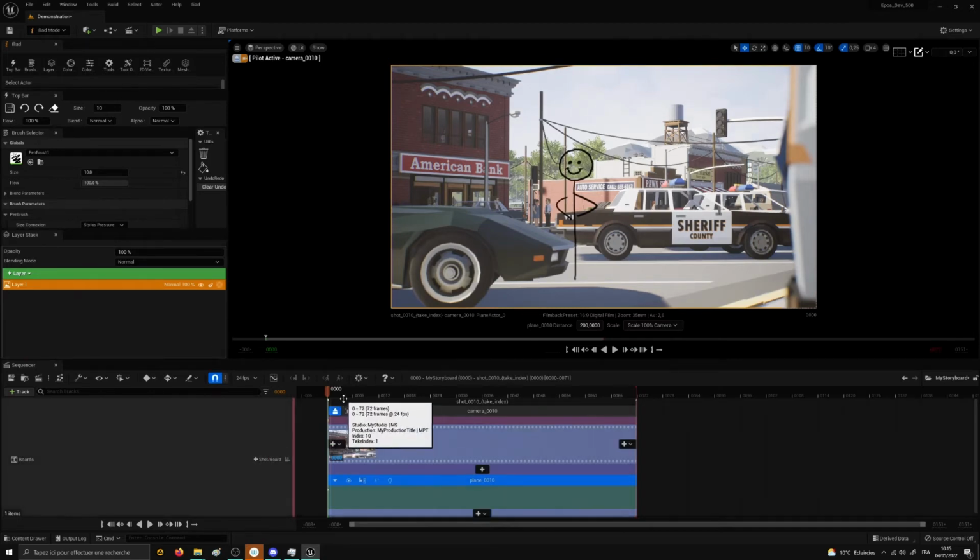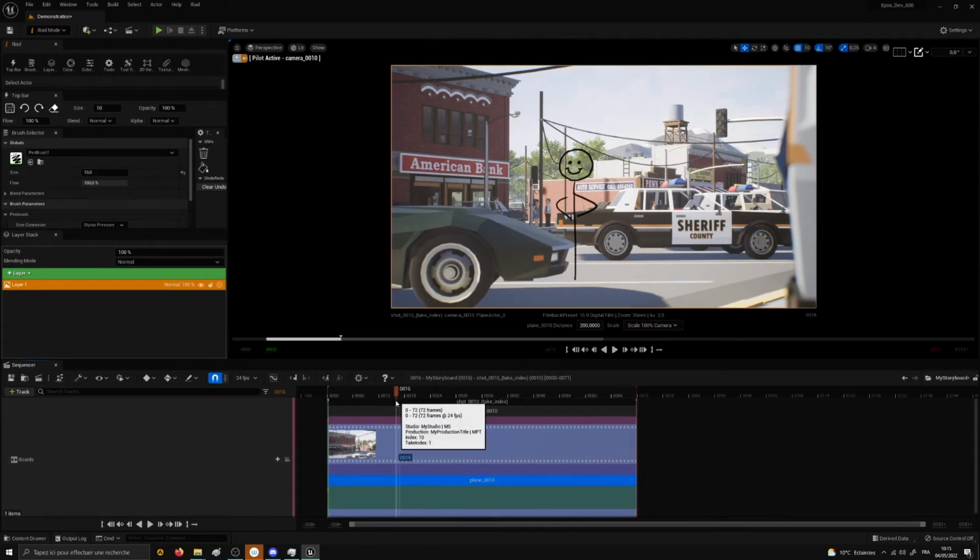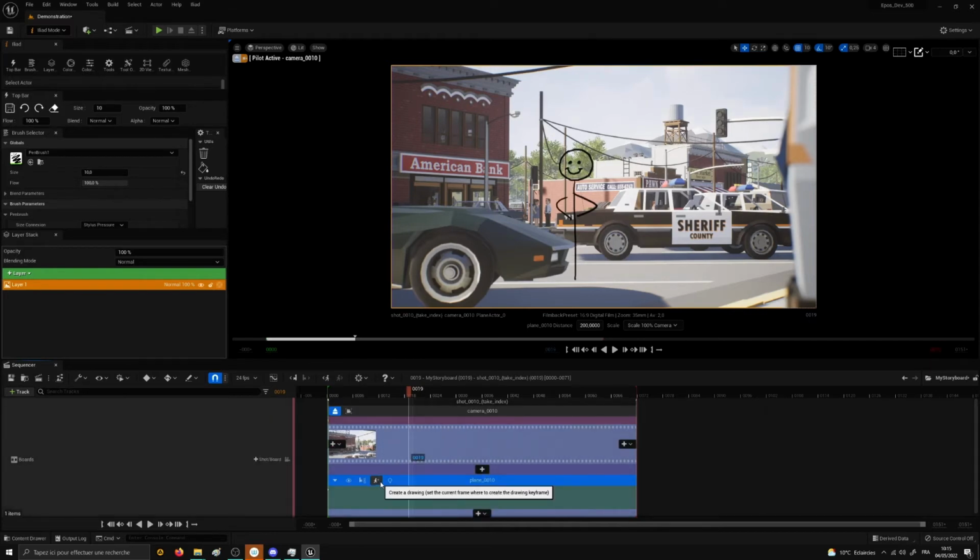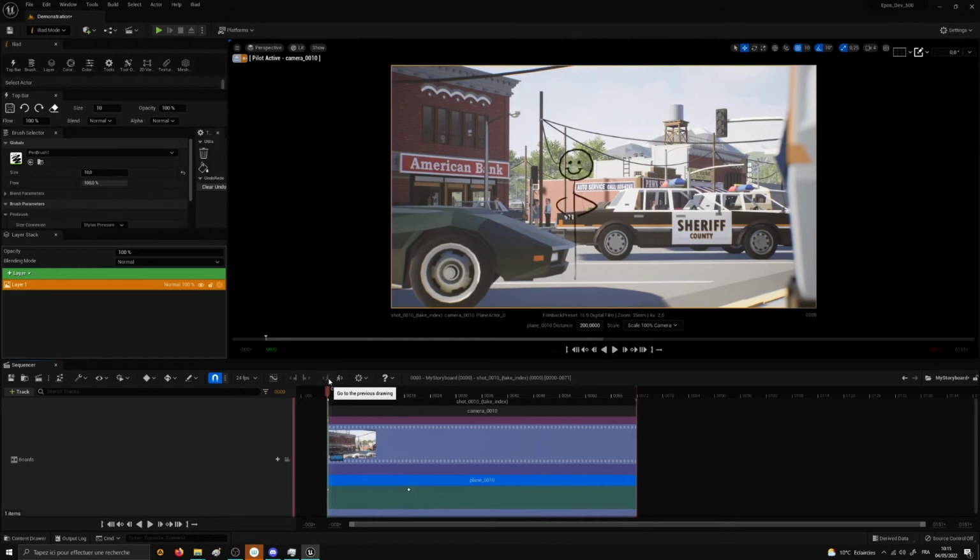However, a plane can contain several drawings. To do so, scrub the cursor in the sequencer a little further, hover your mouse above the plane and click on the tiny icon with a walking geode. A new key in the shape of a diamond will appear. This is your new drawing. And if I use these buttons right there, I can flip between both drawings. I can also enable a light table to display the previous drawing. Okay, let's do another stickman.